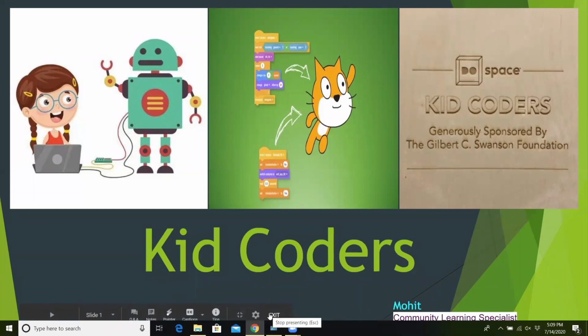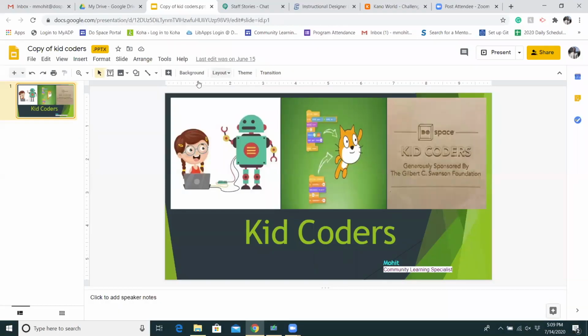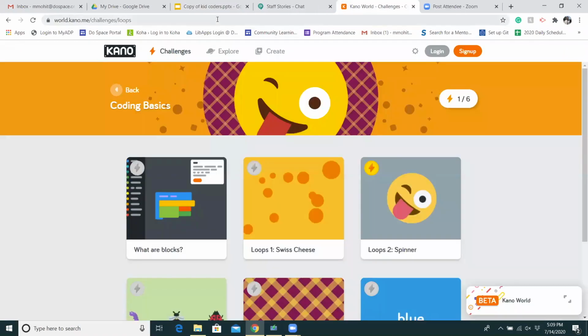So today we are going to do some more drag and drop coding, but today we are going to use a new interface. It's called world.kano challenges. This is going to give you more learning for drag and drop coding and show you how you can have more expertise in drag and drop coding, which is the basic of learning the coding languages for kids. So I'm sending you a message in the chat box with a link.